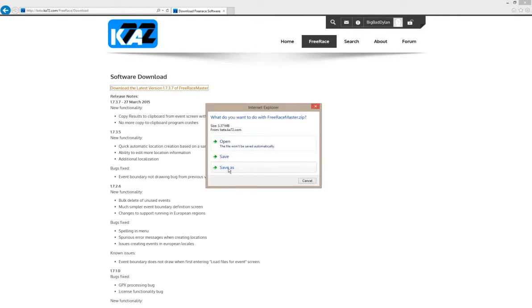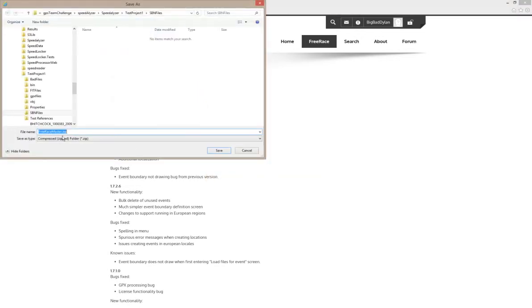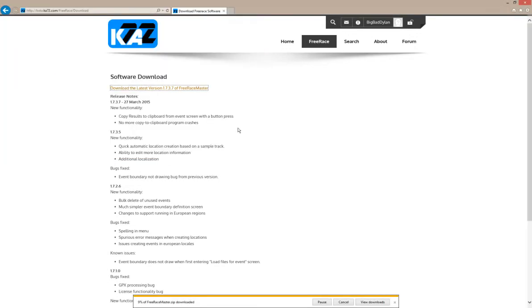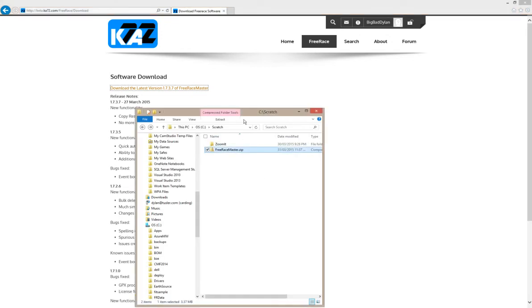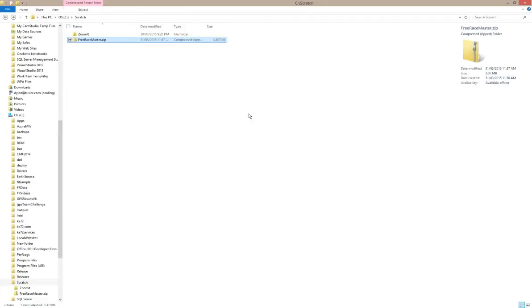And that's asking me to save this zip file, freeracemaster.zip, and I'm going to stick that into my scratch folder here, freeracemaster.zip. Okay, that's going to take a couple of minutes to download. Okay, that download's finished now. We're going to go open the folder that that file's in and have a look at that. Here it is. So the zip file is there.